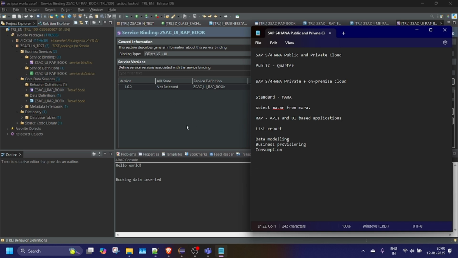If you are seeing my screen right now, I'll show you. Whenever we create any RAP application, whether it's an API or a UI application, we always start with data modeling. For data modeling, we start with a database table or another CDS view. Both are fine. Ultimately, the data comes from a database, but it's not necessary that you always create a database table for creating a RAP application. That is the very first thing that we do. On top of the database table, we create an interface view, which is the data model and the starting point of a RAP application.